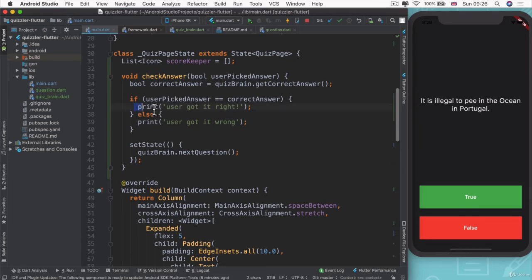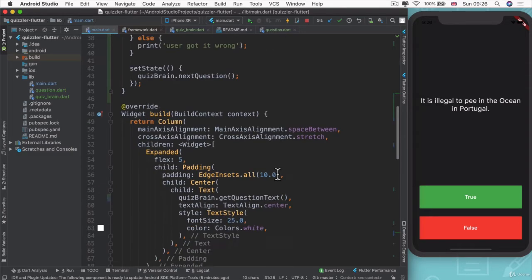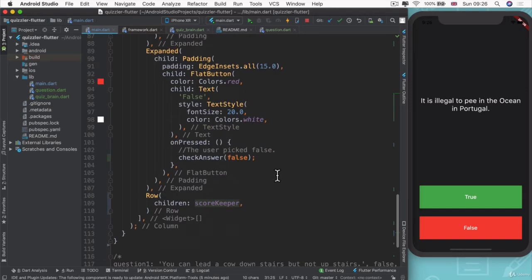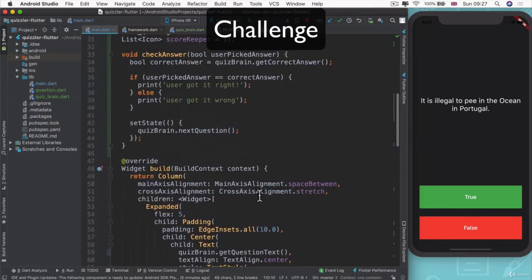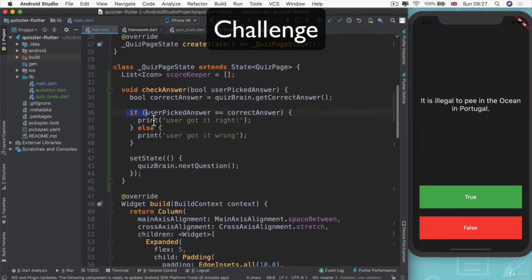Now, instead of getting these print statements, we want to be able to add our icons into our scorekeeper, which we know is being rendered on screen at the bottom as a row. And as we have more icons as children of this row, they should build up along the very bottom. So as a challenge, can you figure out how to, instead of having these print statements, have our little ticks and crosses show up to track the user's score? Pause the video and try to complete the challenge.